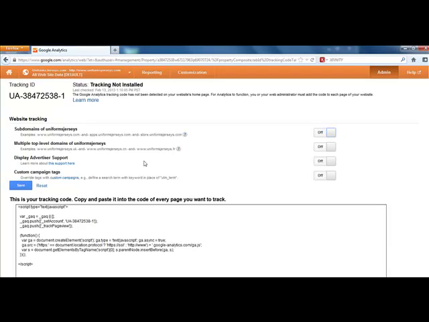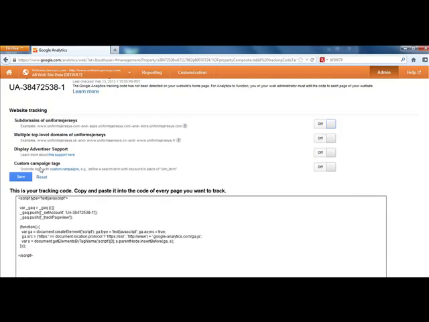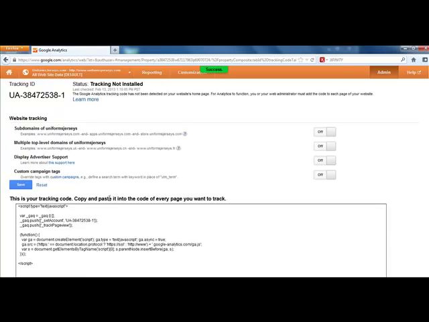Display advertiser support is up to you. That's going to be slightly different. You can click on that link to learn a little bit more about it, but that's if you're using different advertising mediums for your site. At the top level, initially, you're not going to actually have any of these set up here. The next thing you want to do is just click on Save.